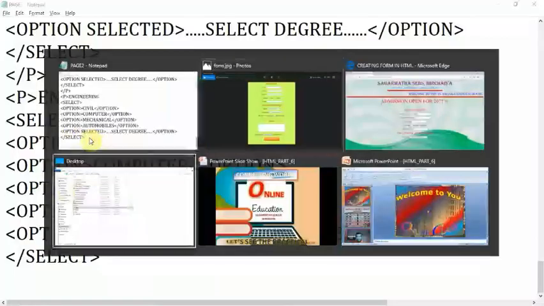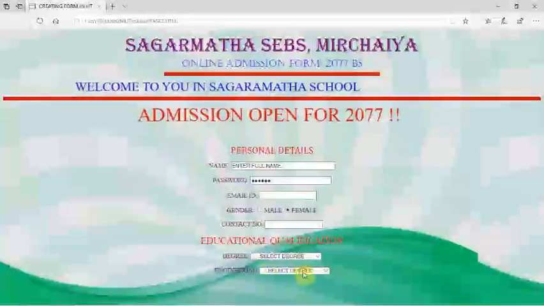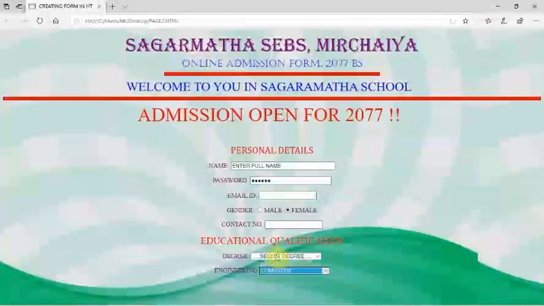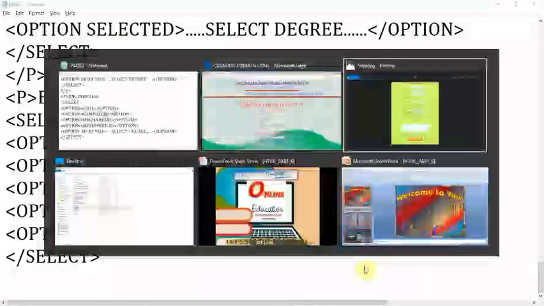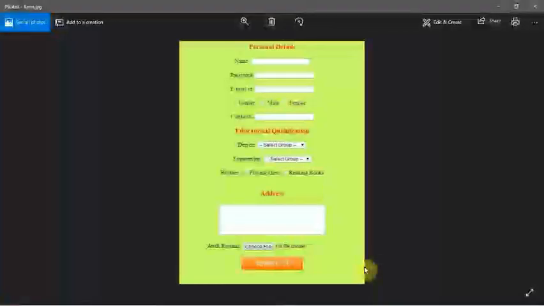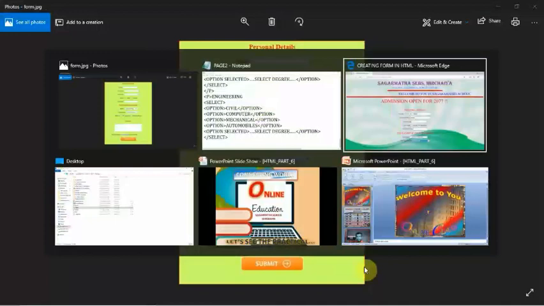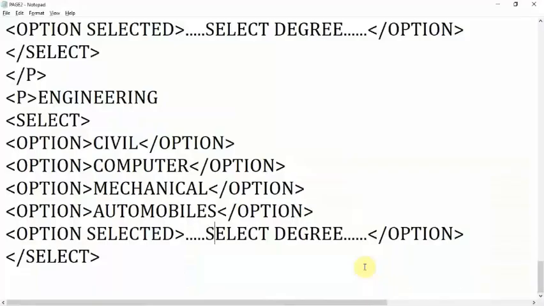Now you can see on the web browser window here, you can see by default select degree, and you can select any degree from here. Now next control is here you can see checkbox. So how to create checkbox? You have to see how to create checkbox also.